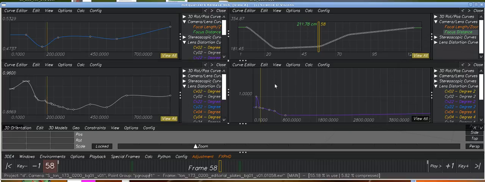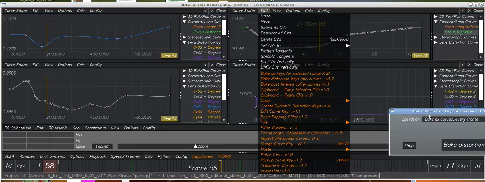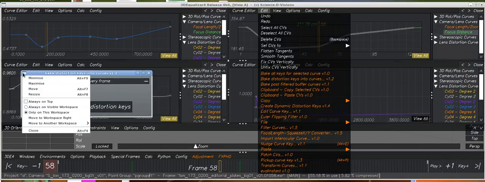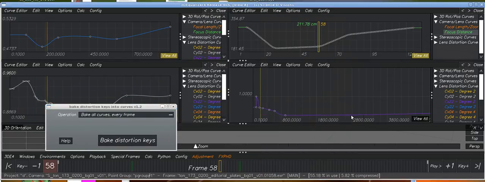This is a demonstration of the Bake Distortion Keys tool. So bring the tool up, we go here, Bake Distortion Keys. And so the idea on this is the distortion keys for anamorphic are being remapped by this focus channel here.